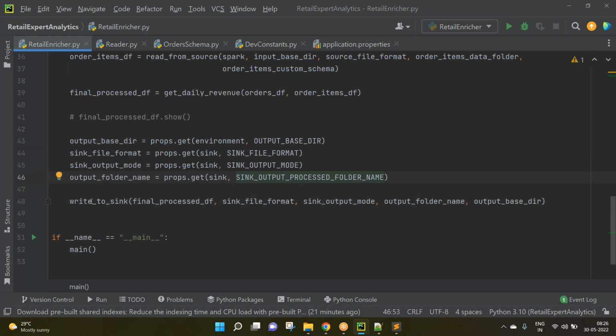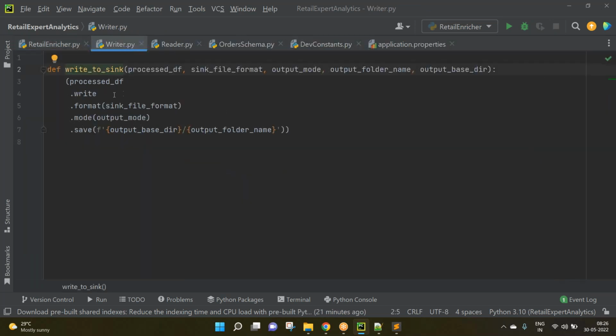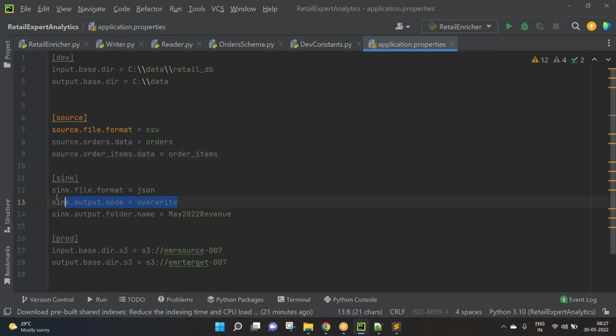And then finally here I'm saying write to sink. Let's go here. I'm saying process data frame dot write dot format, sink file format is JSON. Mode I'm mentioning as overwrite mode. What is the meaning of overwrite mode? If your target directory already exists, then your write operation won't fail. If you don't mention overwrite, then the default operation is error, it will fail if the target directory already exists.